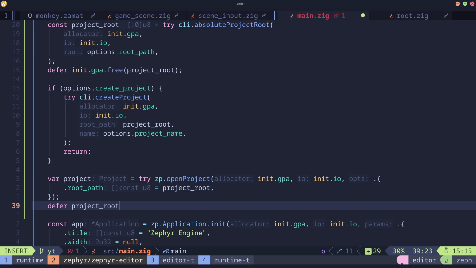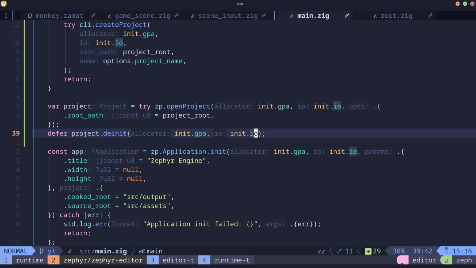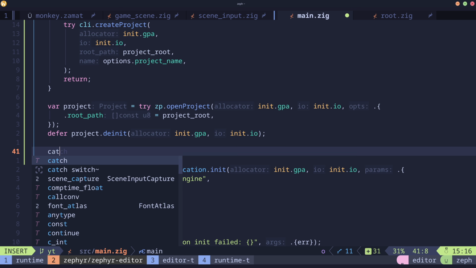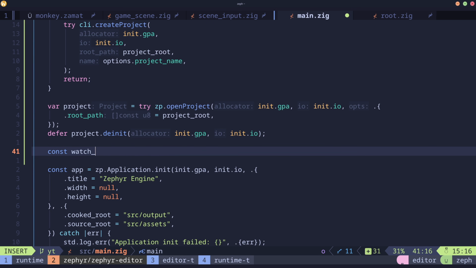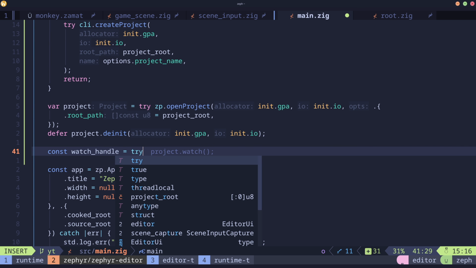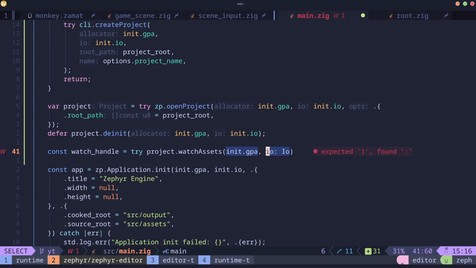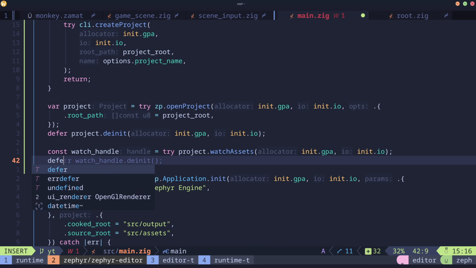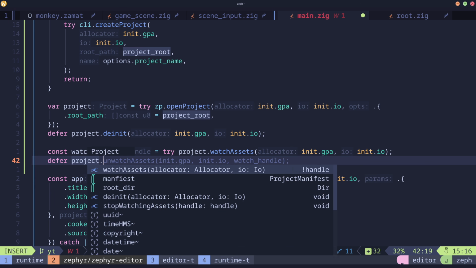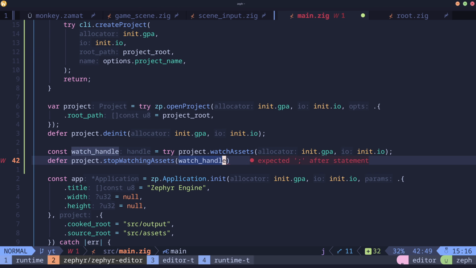And then defer project.deinit, not project root, but project init.gpa and net.io. And we're almost done. But remember, we said we have to cook files: the watch handle equals try project.watchAssets, net.gpa and net.io, and defer project.stopWatchingAssets, and we'll take that watch handle.